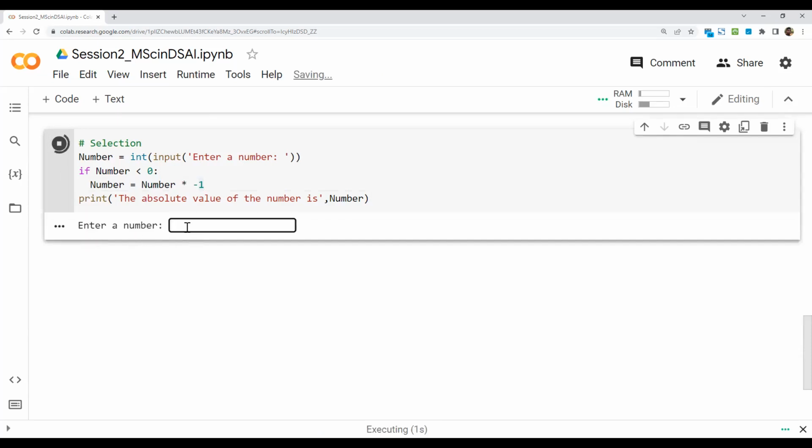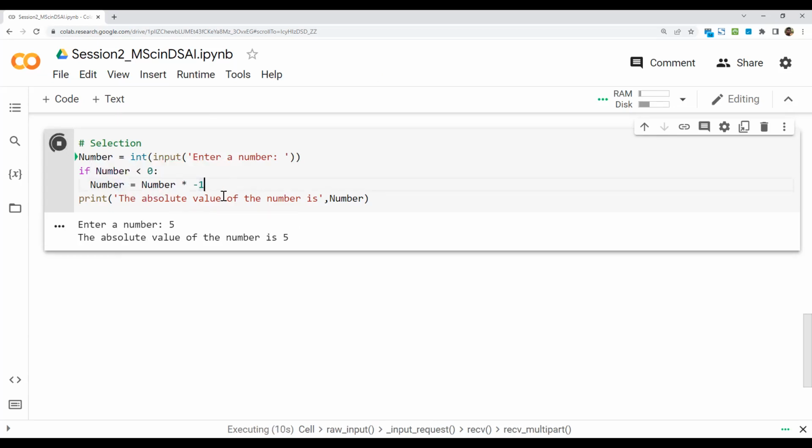It's as a number. Let me put +5. If you put +5, what will happen? It won't go inside. Simply, it just shows you 5. But if you use, let's say, -5, then the -5 will be multiplied with -1, then this becomes 5. The output will be the absolute value of the number.